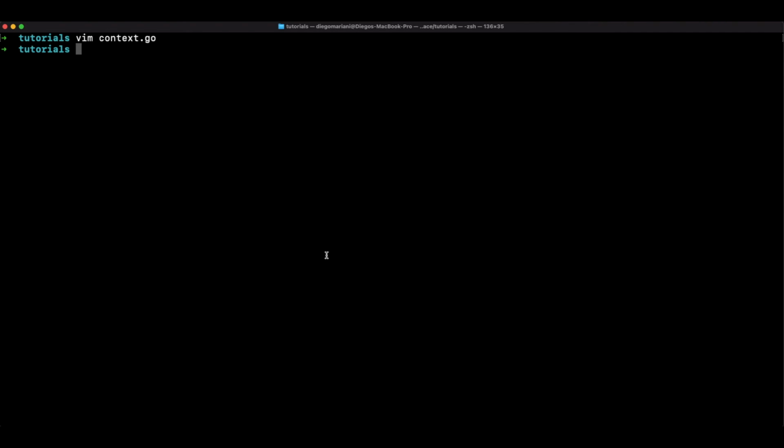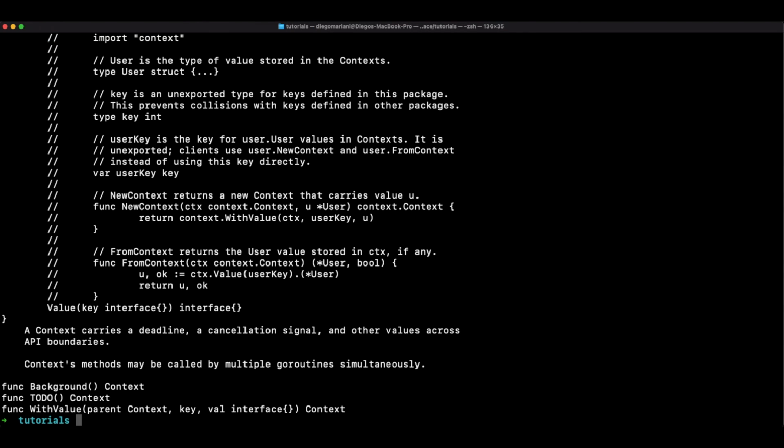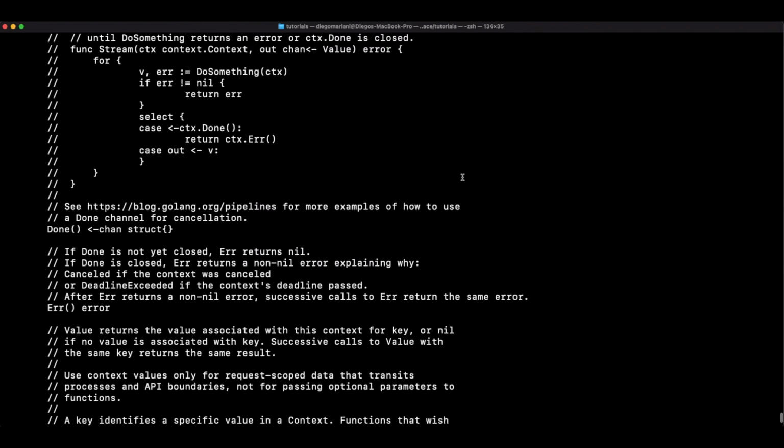Today's episode is going to be about how to use the context package, which you can find in the Go standard library, what it is about, what it is used for, and we're just going to go through a very simple example on how you can use it. So the first thing I would like to do is to go through the docs of the context package itself.